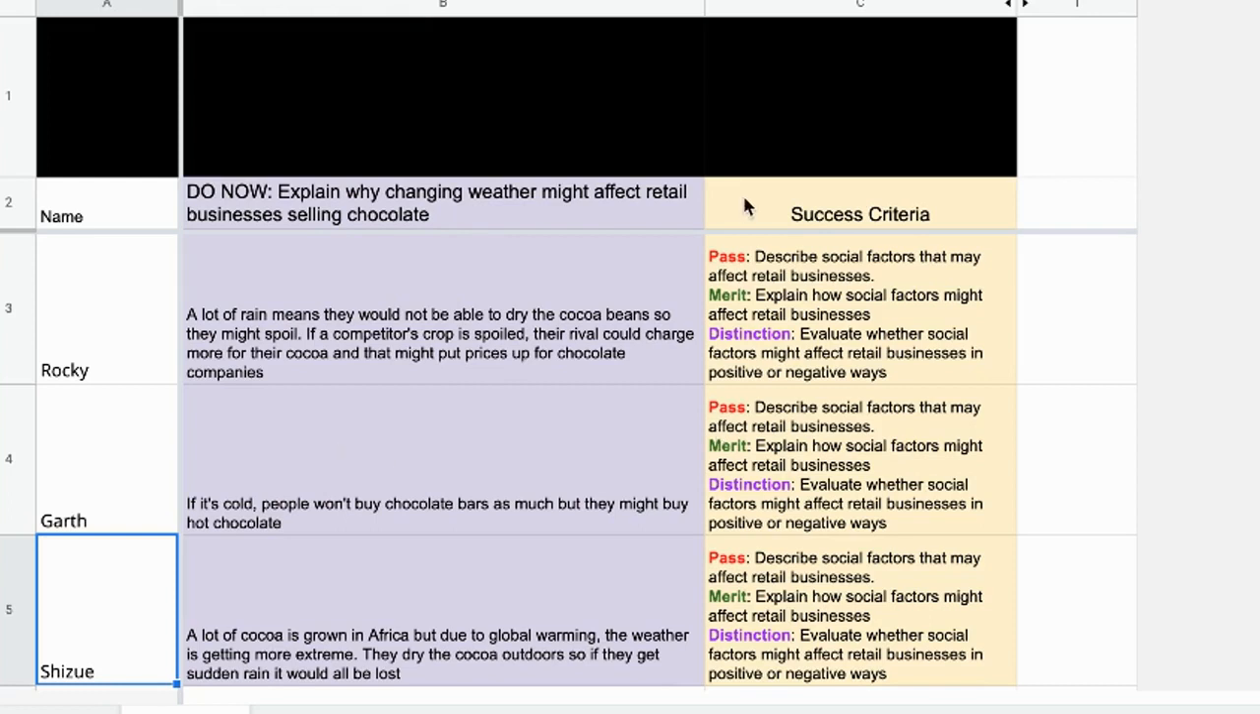Okay. Then what they can also see here is the success criteria for this lesson. So they know that they're going to be looking at social factors that might affect a retail business, and they can see what they need to do for pass, merit and distinction. So the students have a few minutes as a do now task to add their answers in here. And you can see we can then go through and discuss that and see how well they've recalled what they need to.